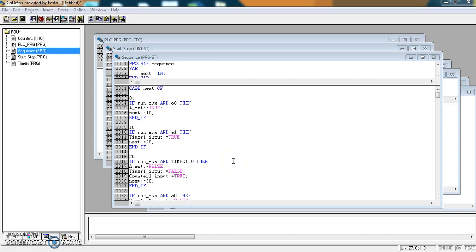So in the previous video we set up the sequence and we used case statements to make the program work sequentially. So it'll only work in each case whenever that case is active. So if the runox is active in the first case and A0 is active, then AExtend will go true, and next equals 10 and so on, it'll move through.